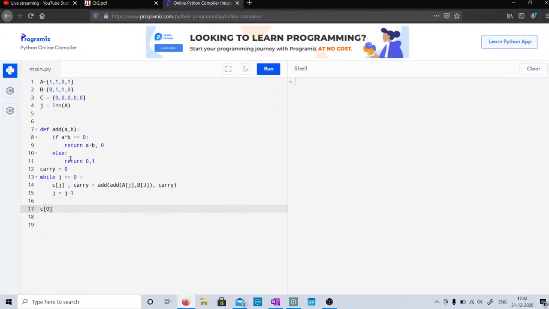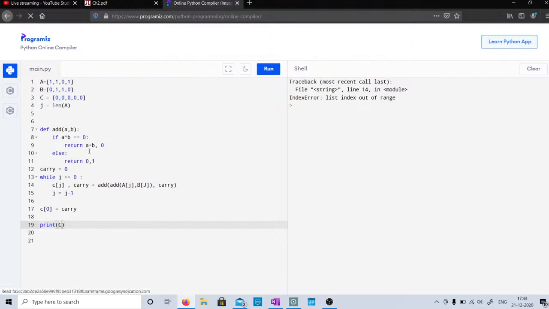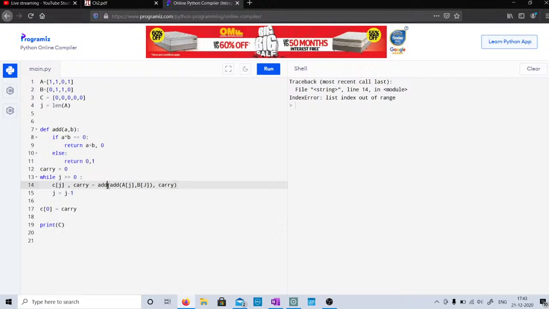Okay, in Python let's define it to be the length plus 1. I think this will give us some error initially, so we may have to do plus 1 or minus 1, and C0 to be carry. Then we print C. Line 14. List index out of range.